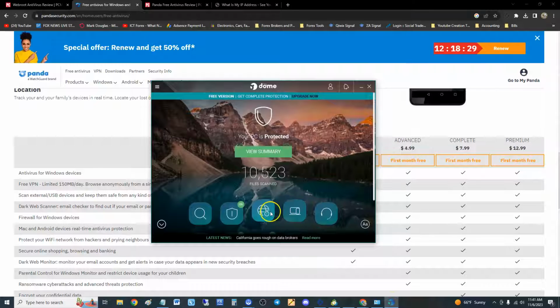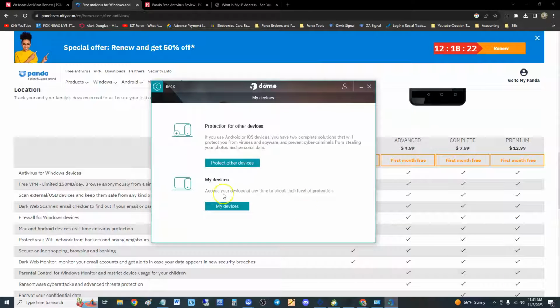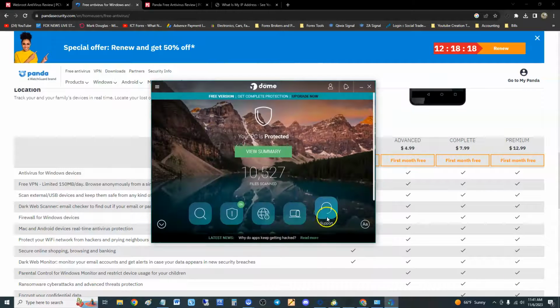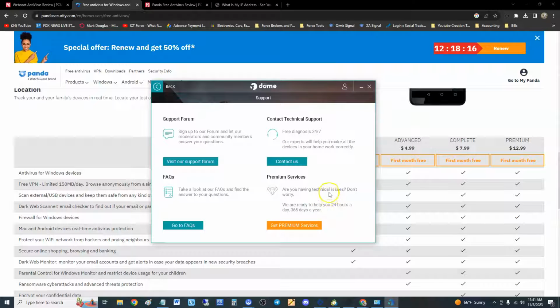Are you kidding me? I mean, you only get 150 megabytes, but dude, come on. What else can you ask for? You can look at your device and protect other devices and stuff like that here if you want. And this is a crazy thing too. It's a free antivirus.